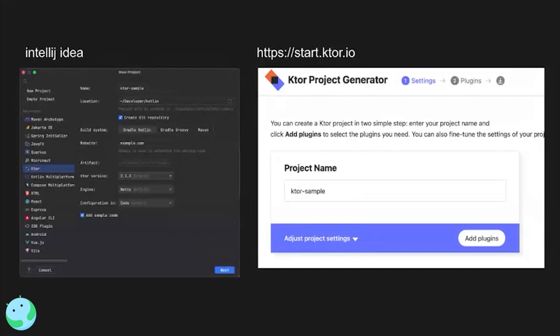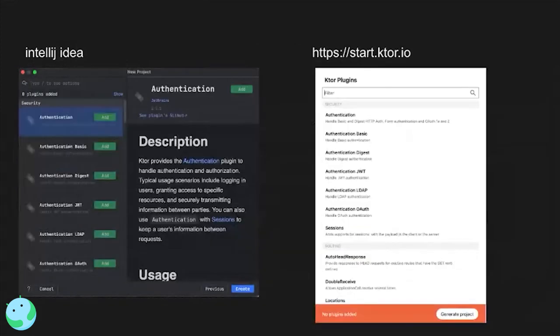Okay, to set up a Ktor project, we can do it in two ways, using the IDE or the start.ktor.io website. With both we can do basically the same thing. Choose the project name, and after that add the plugins that you need to work with your project. After that, you can generate the project and open it in your favorite IDE. In my case, it is IntelliJ IDEA.